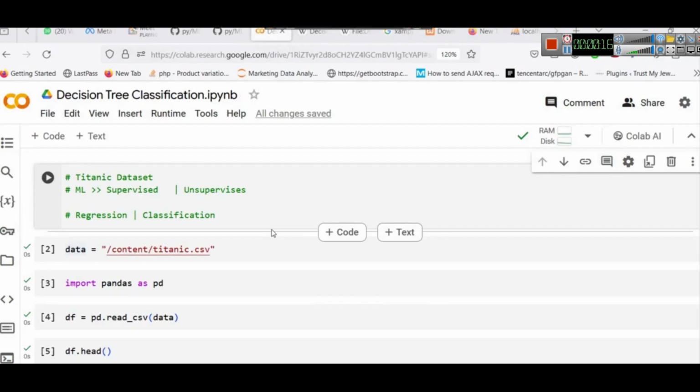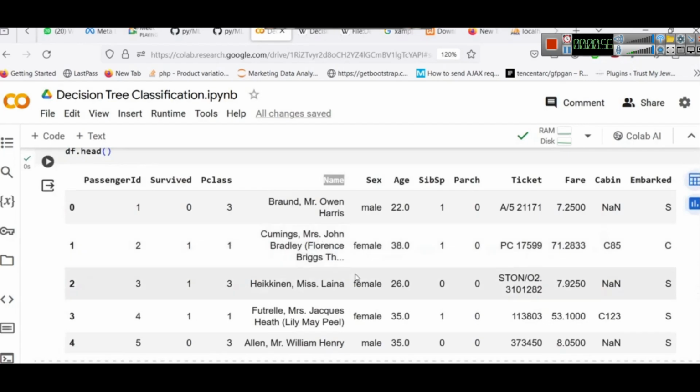The data set that we are using here is the Titanic data set, and in machine learning there are two types of machine learning. One is supervised machine learning, the other is unsupervised machine learning. In supervised machine learning you can perform operations like regression and classification, and this Titanic data set that we are going to use is an example of classification. So the decision tree algorithm that we are going to use is a classification algorithm in supervised machine learning.